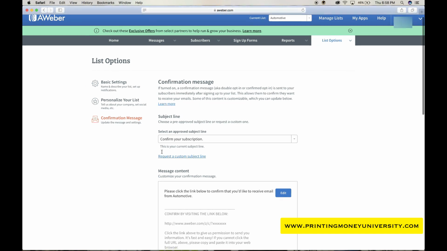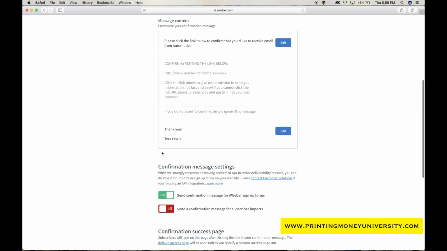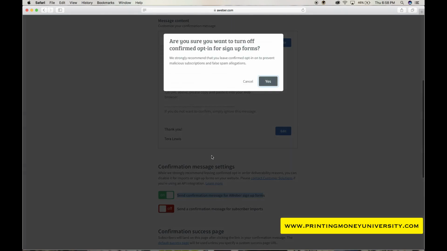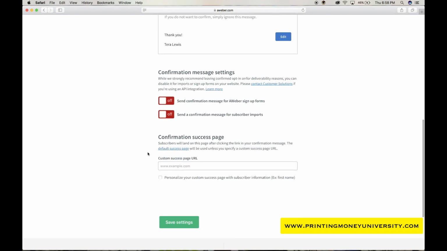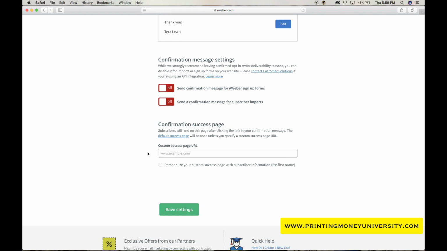Now, this is the confirmation message I said that you can customize. Now, send confirmation message for Aweber sign up forms. Turn this off because you do not need it. Now, if you want it, you can have it, okay? But no. Now, if you do have the confirmation message, you can send them to your landing page or whatever once they click that button and paste the URL of the page that you want them to be redirected to.